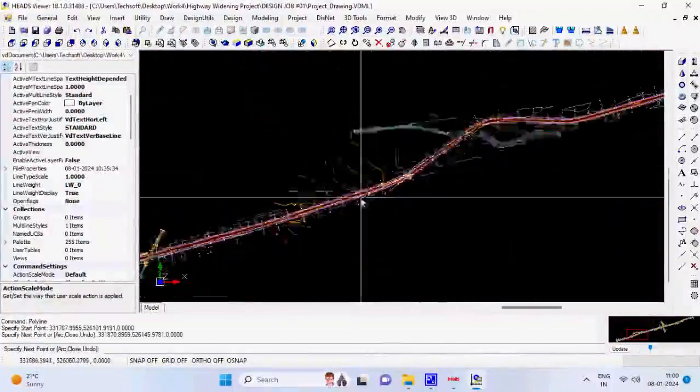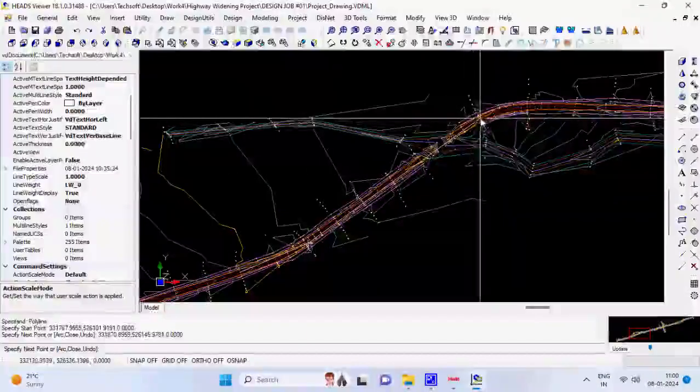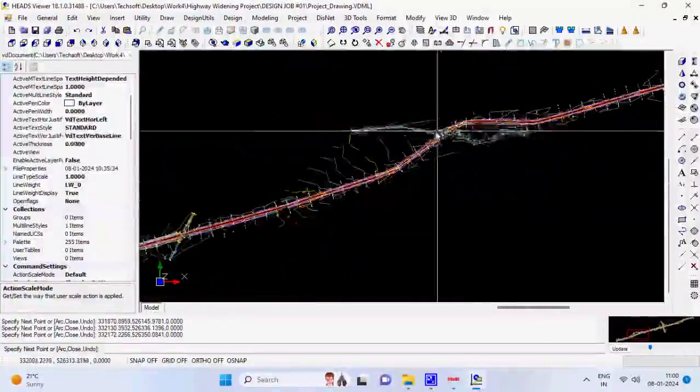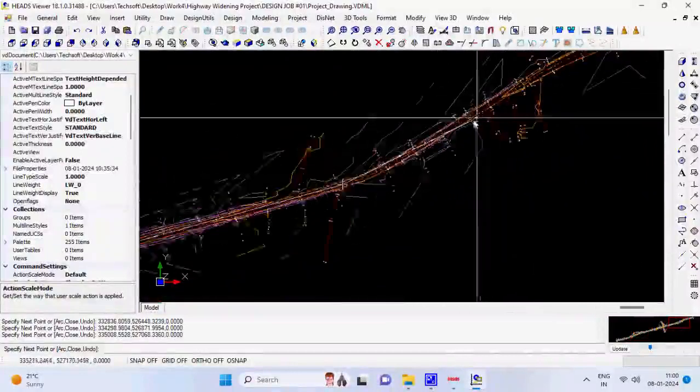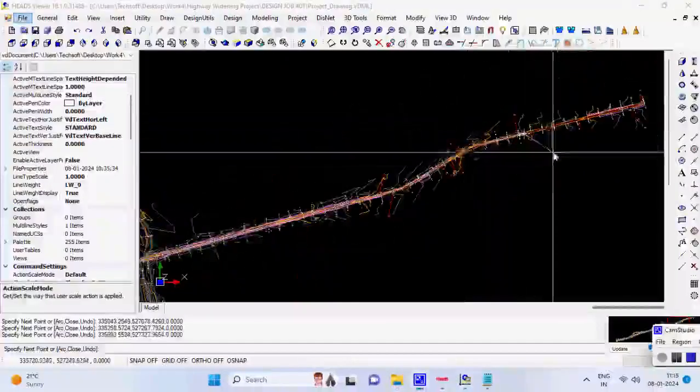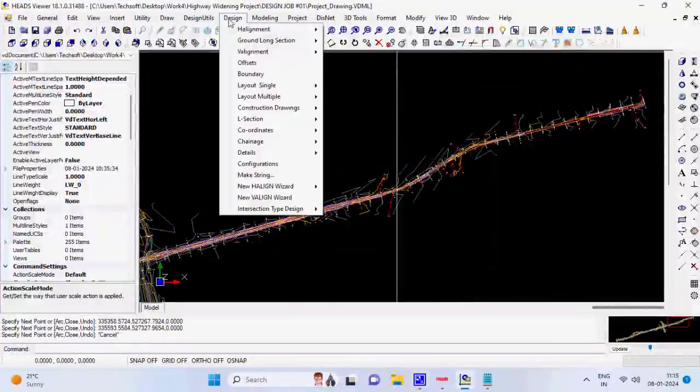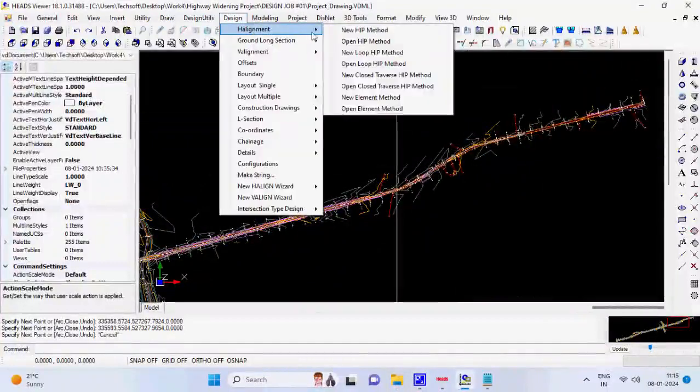The polyline should pass through the center of the contours. The points should be sufficiently away from each other to accommodate curves to be set at these points. These points are called horizontal intersection points, HIP. Step 24, select menu item Design Alignment New HIP method.